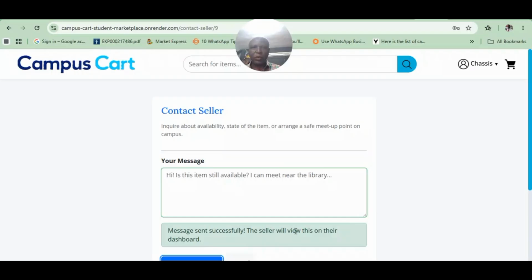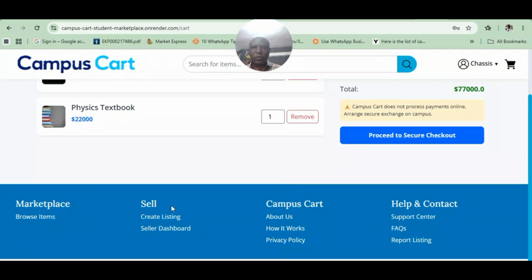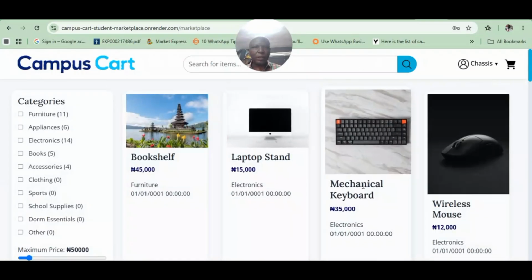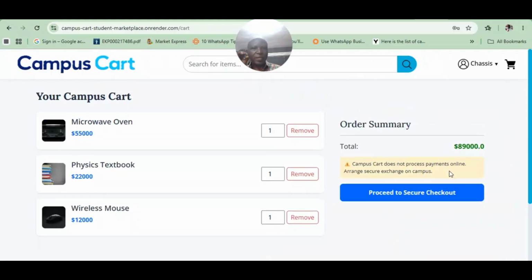The seller will then view it on their dashboard. Okay, so the contact seller works, my cart works, and it's all there. I go to cart there under my account, and I can see the two there. So I can add, if I want to, the wireless mouse that I've sent a message about. I can save it and add it to my stuff there. So in a nutshell, that is what I've done, and it's a wonderful program. Thank you.